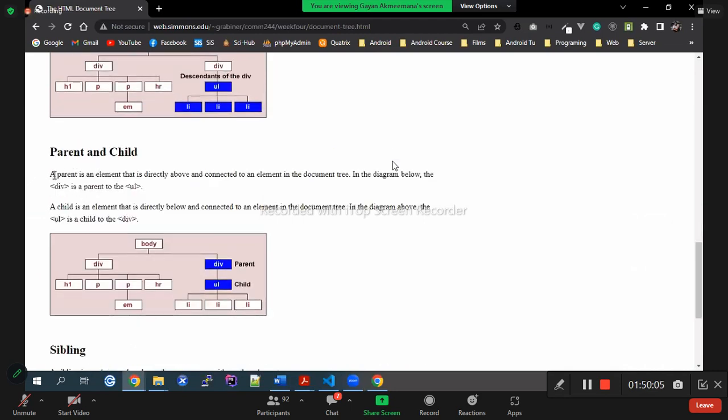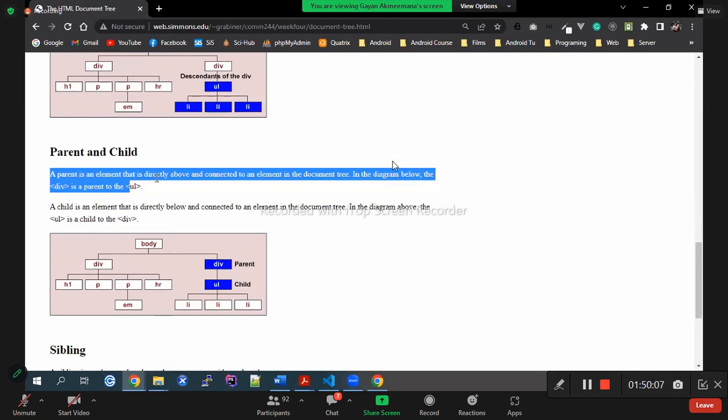So a parent is an element that is directly above and connected to an element in the document tree. In the diagram below, the div is a parent to the UL. I mean, the UL is a parent. Okay.